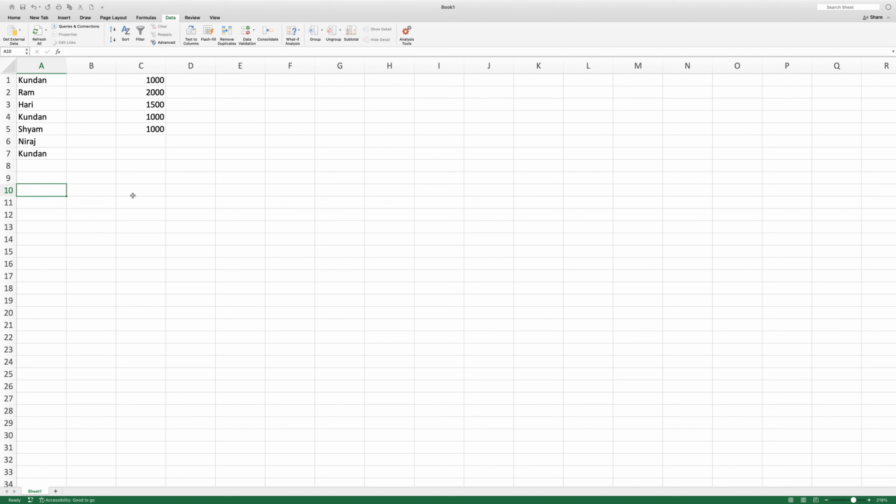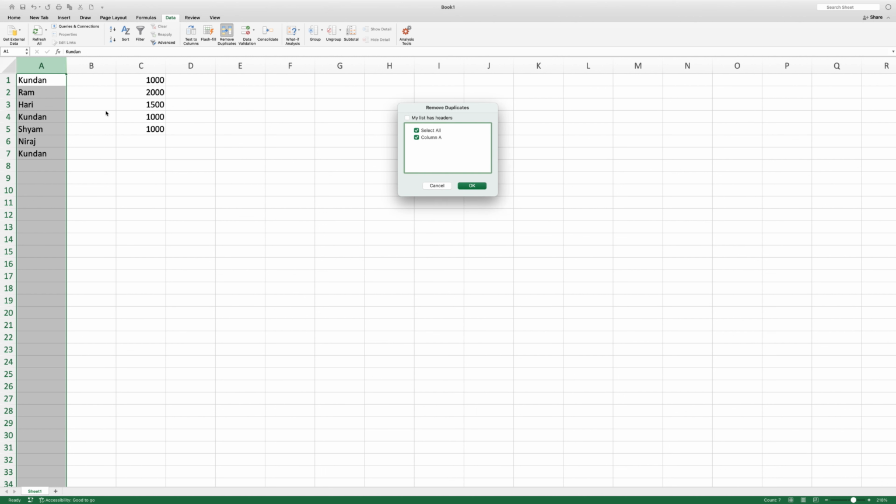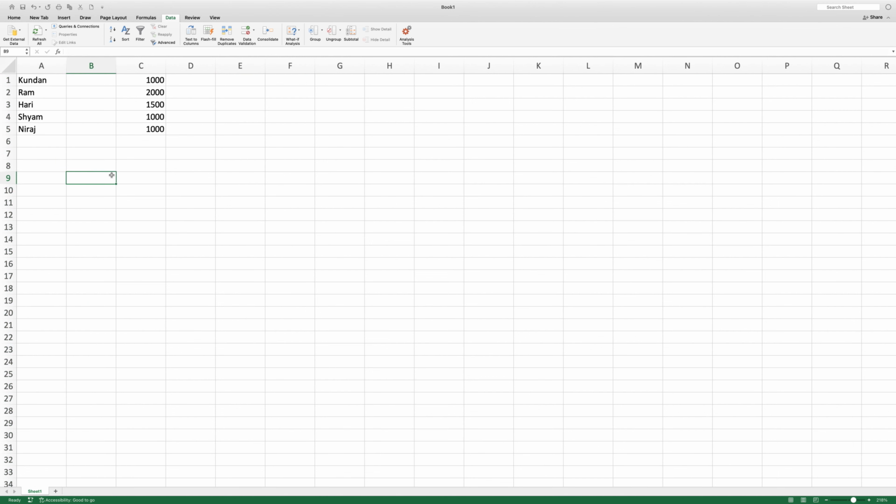So if I just want to count only how many unique values are there, I have two options here. The first one is I will select this column, go to remove duplicate, and then I will select the column from where I want to count the unique values. So it's column A. Okay, so what this does is it will remove all the duplicate values. Now if I select and check here, I can see there are 5 unique values. This is one way and this is the easiest way.